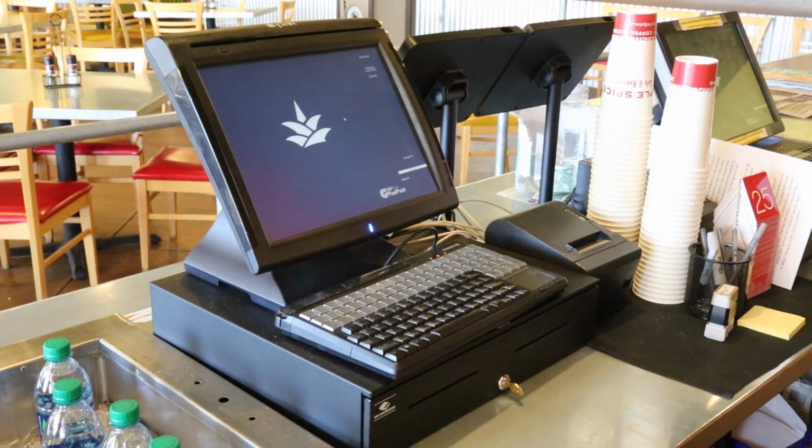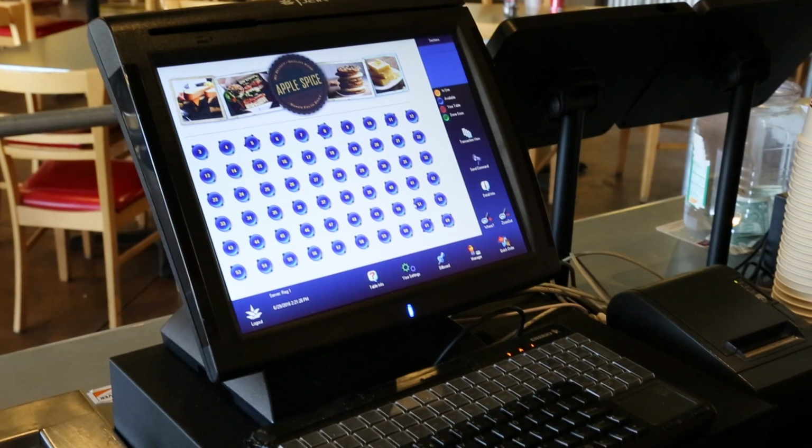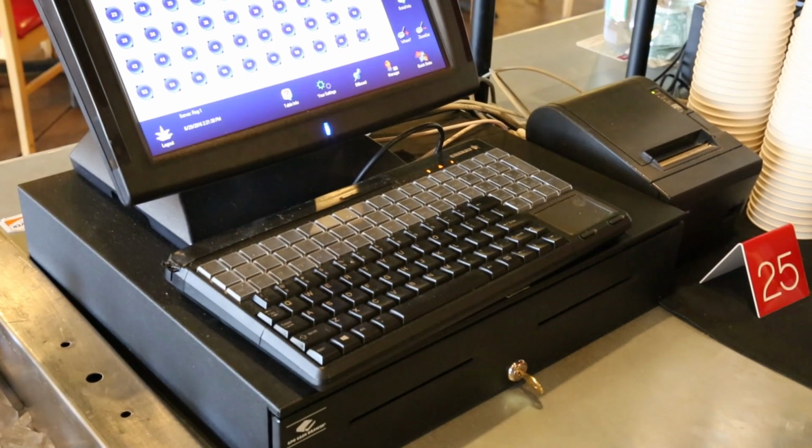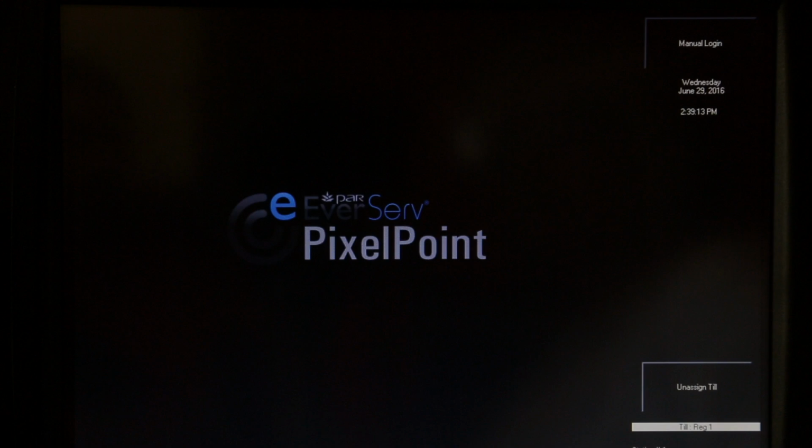This is a POS station. Each station consists of a touchscreen monitor, a cash drawer, and a receipt printer. Each station has a separate login number. Please ask your supervisor to show you which numbers you will be using in your store.